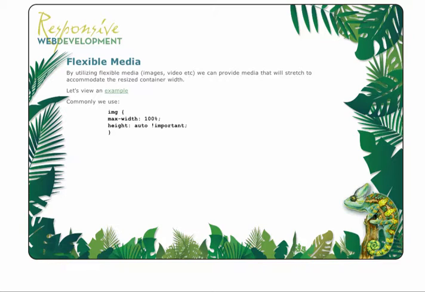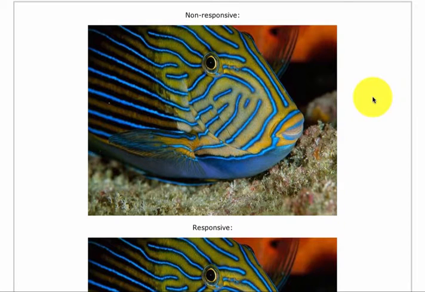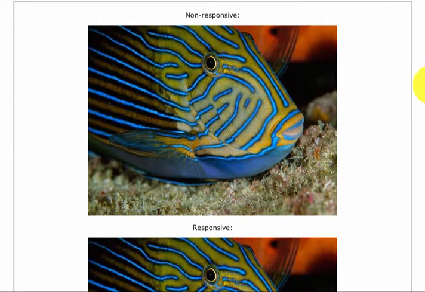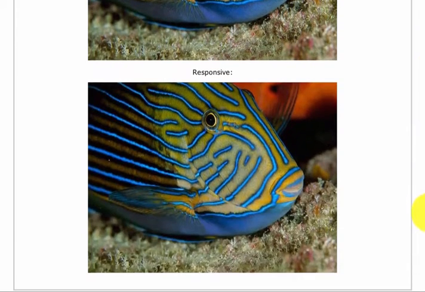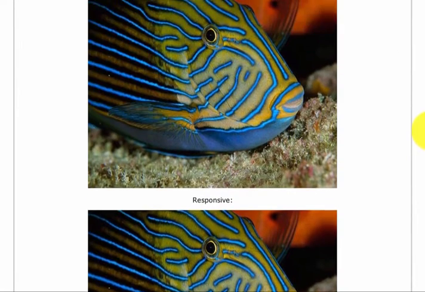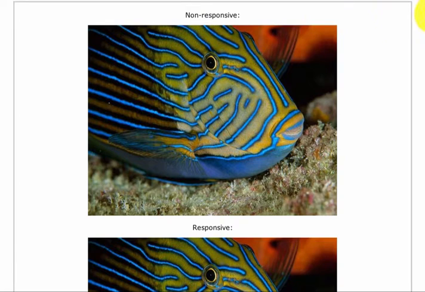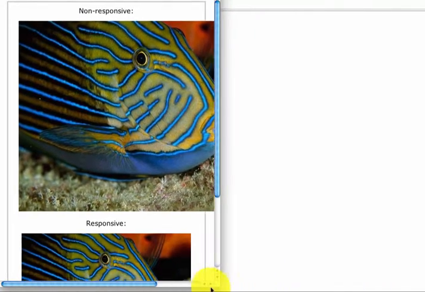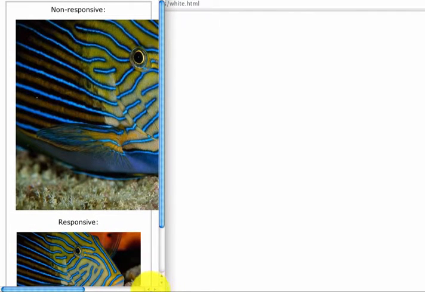But for now, let's just look at a quick example. Here's a page that contains two images. Same exact image, it's the same exact size. The first image is just placed on the page as it would be by default. The second image has some CSS that will allow it to scale as the page scales. And I've turned on a border on the containing HTML tag so that you can see how, as I resize my browser window, the containing HTML tag also scales.